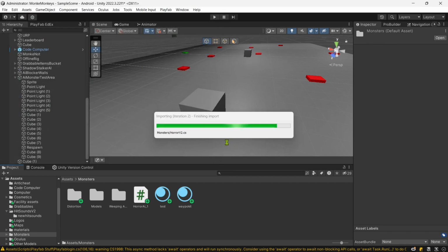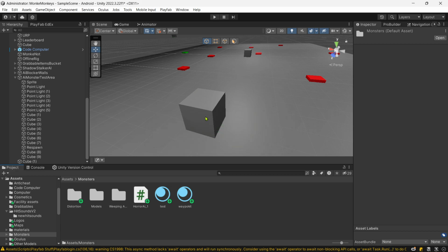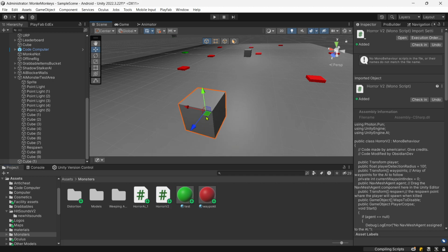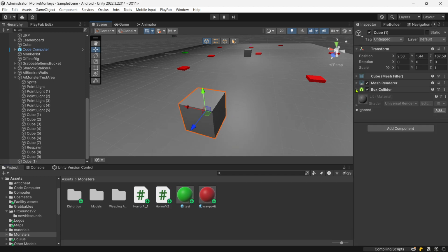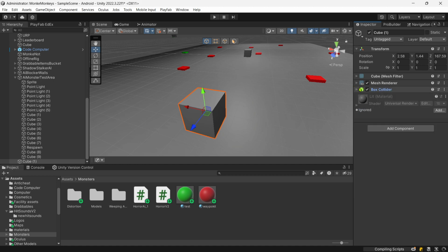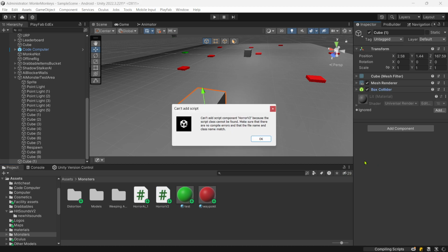Wait for that to finish importing. After it's finished, for now I would recommend you turn this to trigger if it doesn't have a box collider. If it does, create one that matches the size of your monster and drag in the Horror V2 Unity.